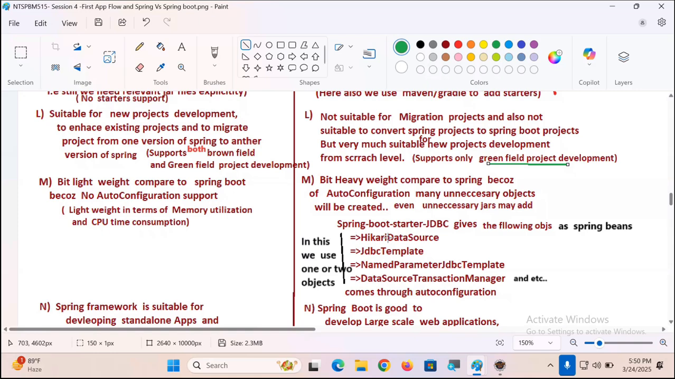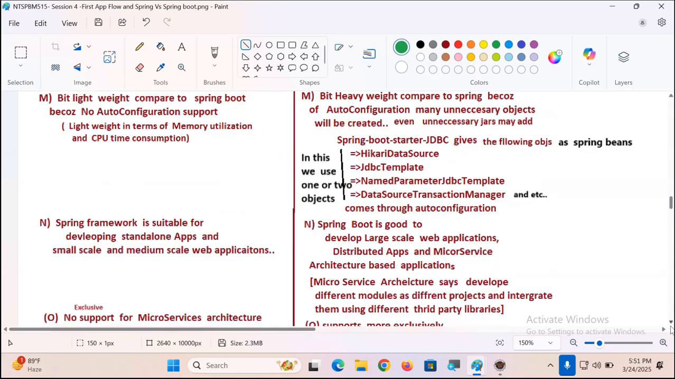Here in Spring there is no auto configuration. We configure Java classes as Spring Beans so that we can configure only the required classes as Spring Beans. Because of auto configuration, both necessary and unnecessary classes become Spring Beans. If you use all of them, fine and good, but if you don't use a few of them, they will be wasted, right?